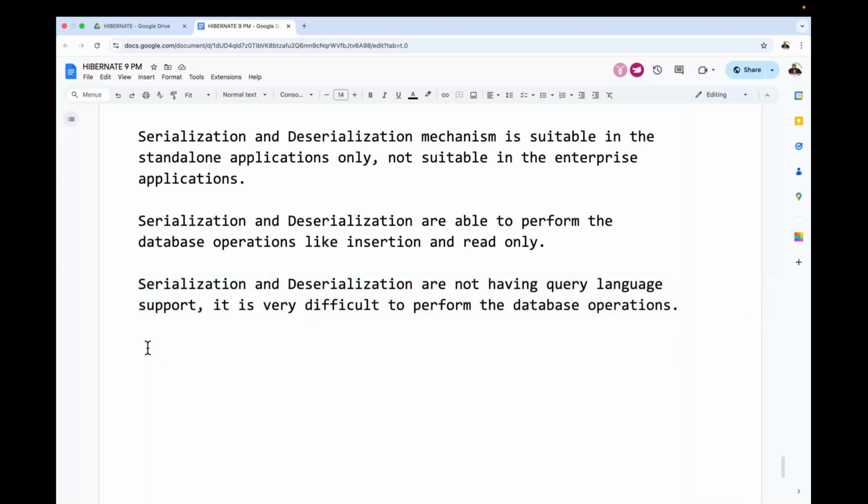So here we understood clearly how data persistence can be achieved through serialization and deserialization. The next one is JDBC. How data persistence can be achieved through JDBC, that we are going to understand.